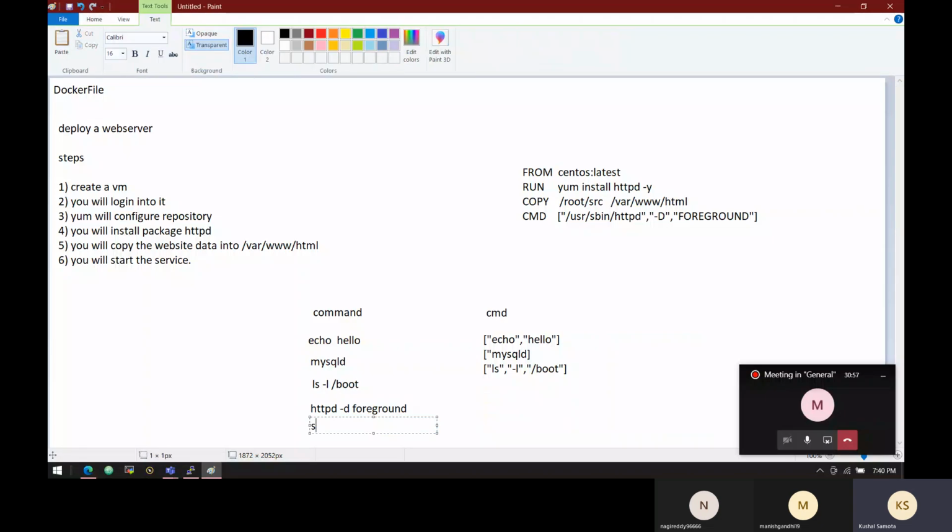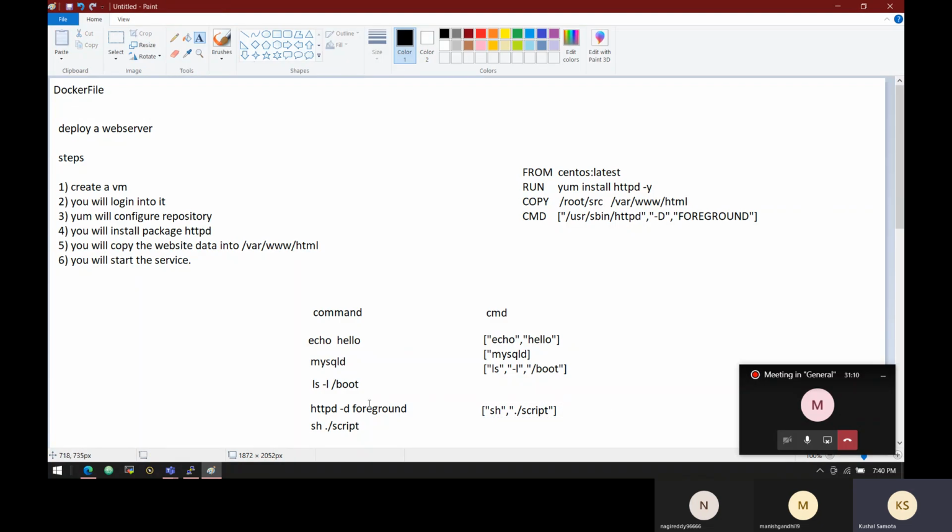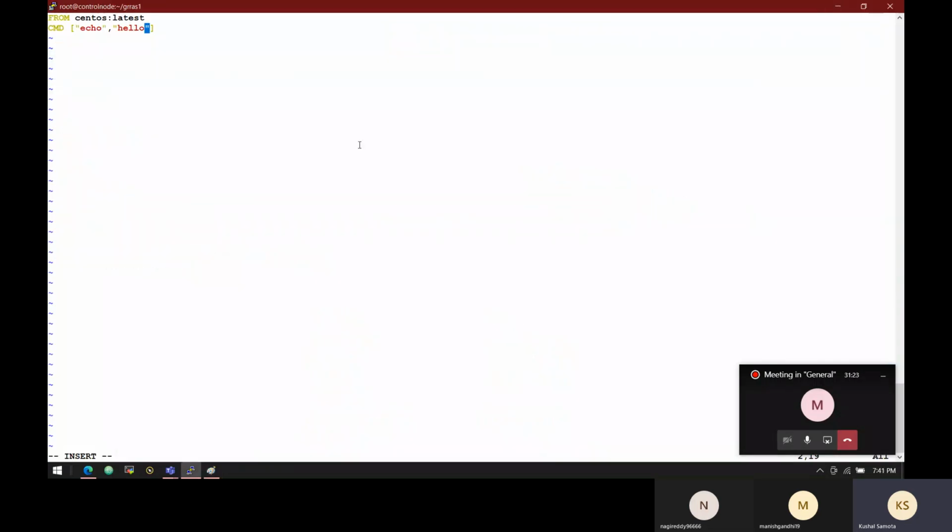If I want to run some script, sh ./script, then I will write this command like sh, comma, ./script. Okay, so you need to write every single word of the command by separating it with commas and putting them into double quotes. Clear? You cannot directly write echo hello; it will not work. So I'm writing echo, hello. That's it. Very simple.